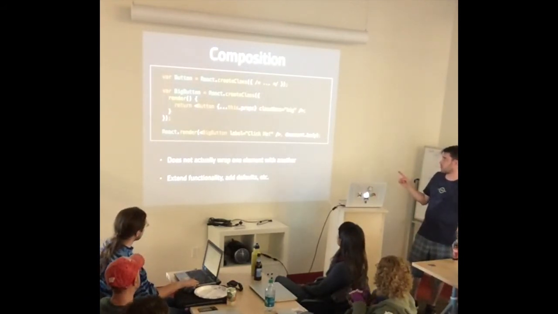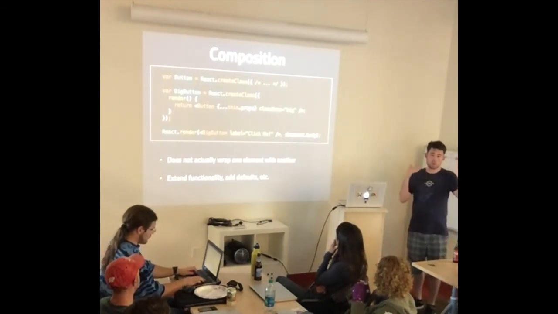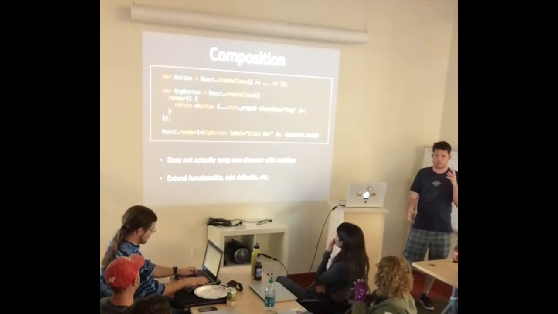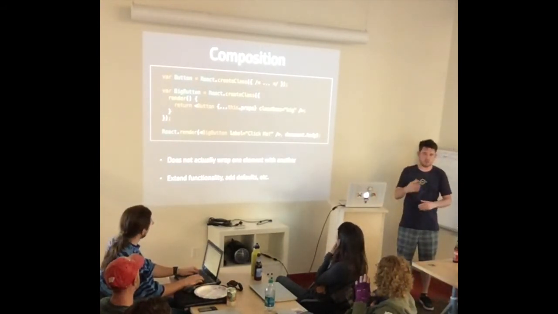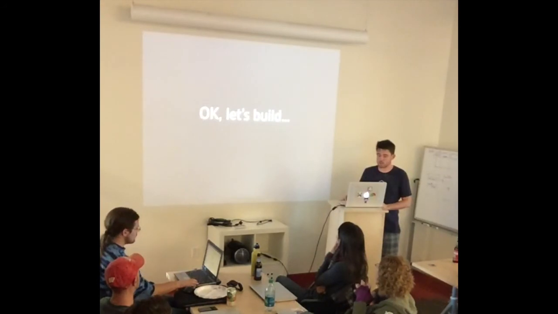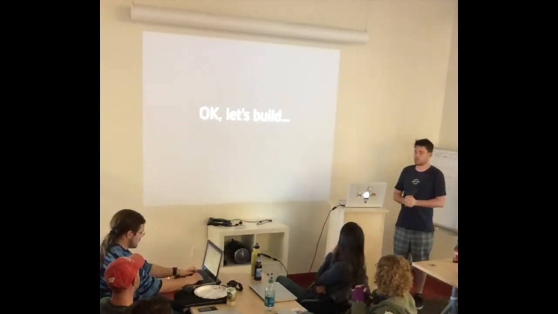But the thing I want you to take home from this is that you can wrap components in components in components, and it is not heavy to do so, in that it doesn't add tons of browser layers of stuff. It really just allows you to layer functionality on. Okay, so that's kind of my presentation. So we can build some code now.